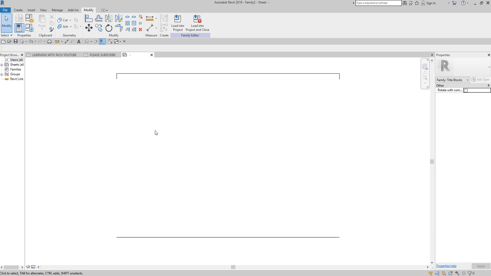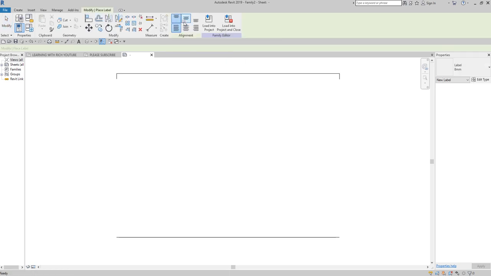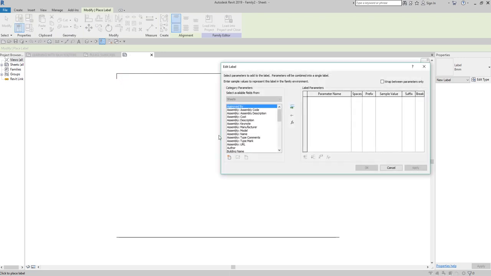All right, so the first thing that I'm going to do is select Create here, and then as you can see, we have Label here. So this is the one that I'll be using. I'll be creating the label for my job title parameter. So I'm going to select this. Okay. And then I'll be using the 8 mm label. And then I'm going to pick somewhere here. That is where I want to place my job title.